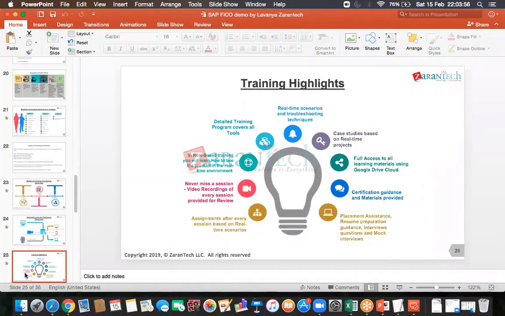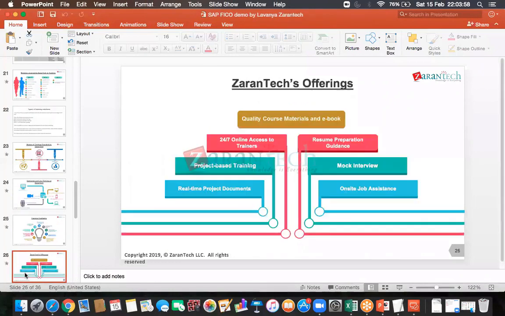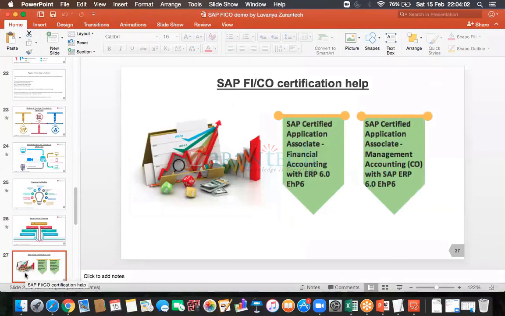So, training highlights. What all offerings we give: certification help, okay. Most of the participants coming from the US would definitely want to get certified. You can definitely go with 6 years of experience, provided I'm also giving some real-time scenarios. Otherwise, you can definitely go up to 4 years, 4.5 or nearly 5, okay.